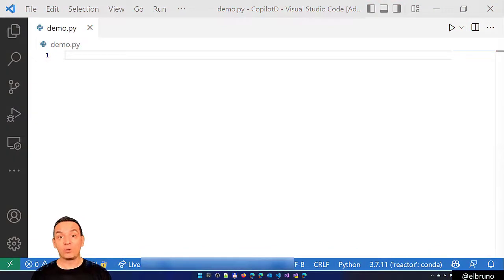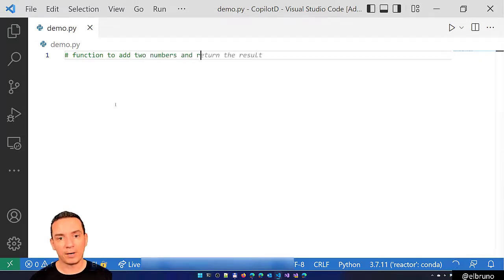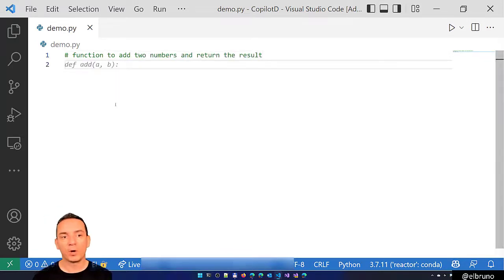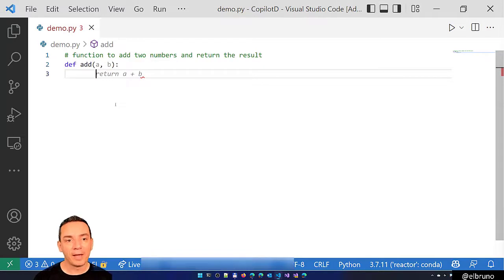There is another way to use Copilot: instead of reading our code while we are typing, we can use comments to ask Copilot for help. So I can go here and say something like function to add two numbers and return the result. And if I go here, I will have return A plus B, which is kind of amazing.